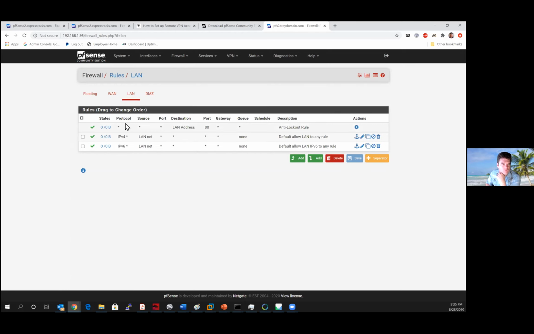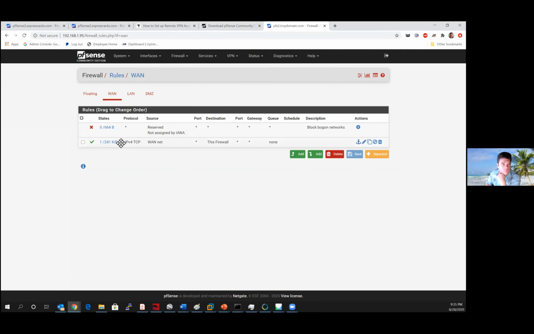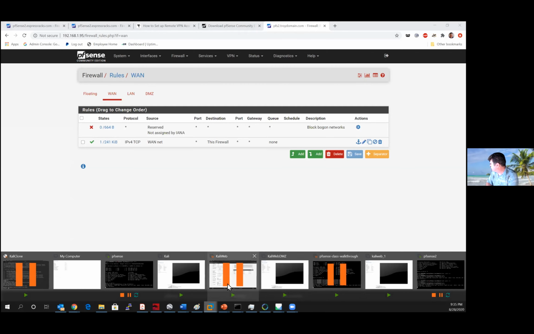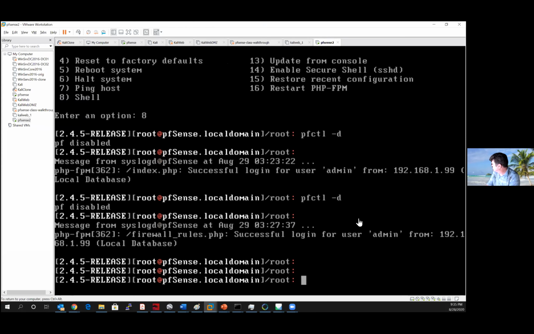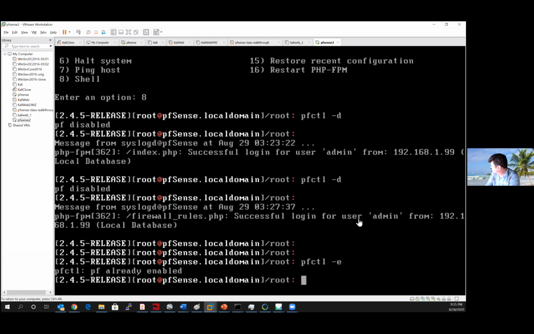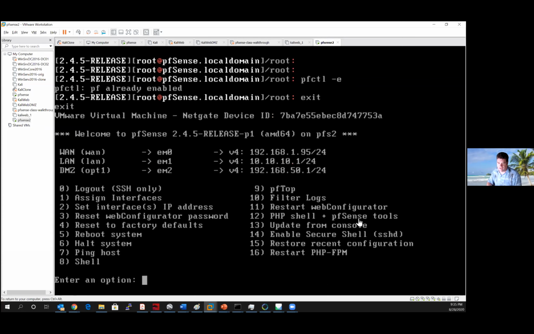We have our LAN rule, and we have a WAN rule that allows us to access this firewall. So let's just test and make sure that when our firewall is enabled, so we're going to do a pfctl -e. It's already enabled. Great. So the firewall is in fact enabled, and we can access the web GUI like we wanted to. So that concludes how we set up the pfSense firewall and add the initial rules to it.